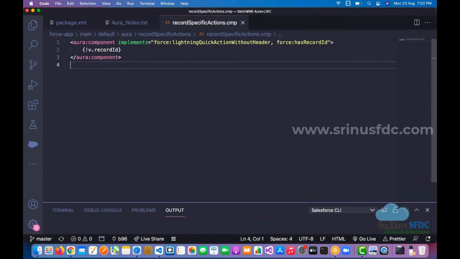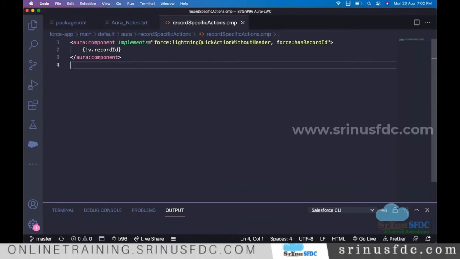Okay, so I think in the last session, we started creating one of the components. After creating this, we are going to open it by clicking on one of the custom quick actions which we are going to create.